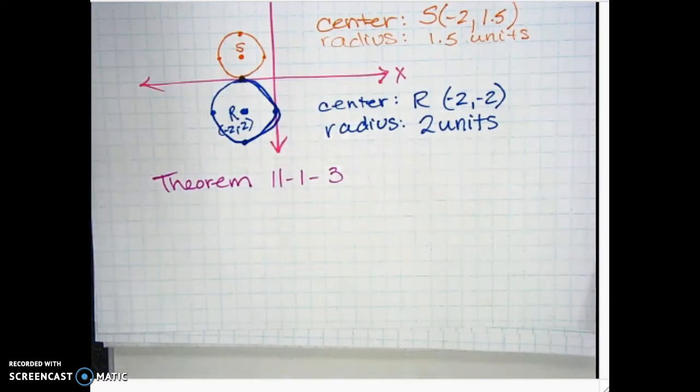It says, if 2 segments are tangent, hi. Can I just put this here? Place this in my head. Okay.